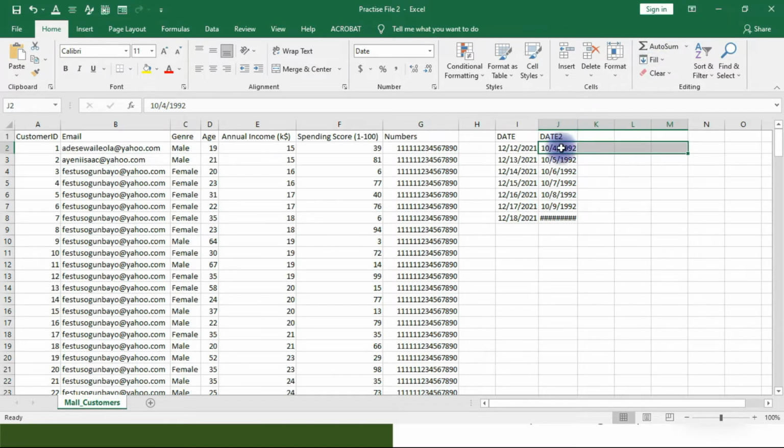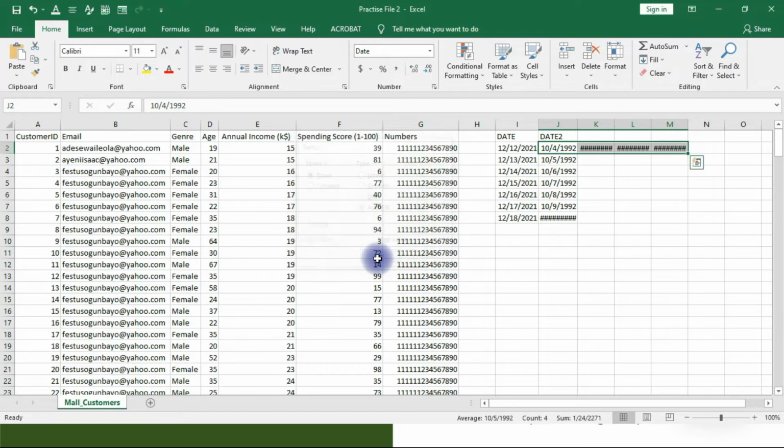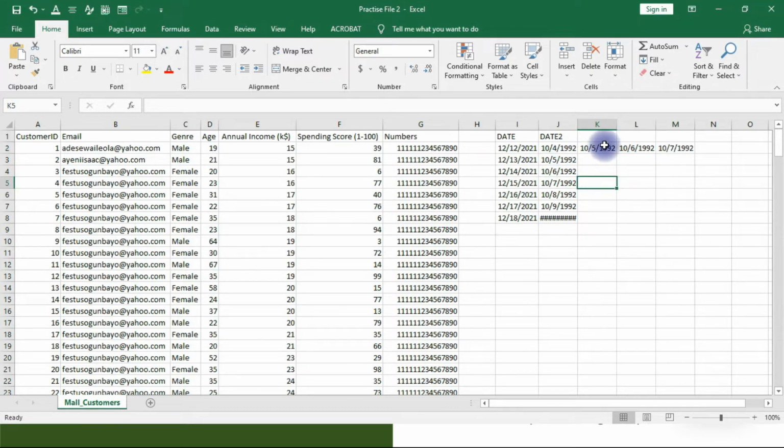I've highlighted it row wise now. Let's say I want to fill it row wise. You come to fill again, series, now autofill. Let's see what our autofill does. Exactly. So if you don't see it, I've told you how to auto-fit your column. So it immediately fills it. So they are doing the same function. So that is that.